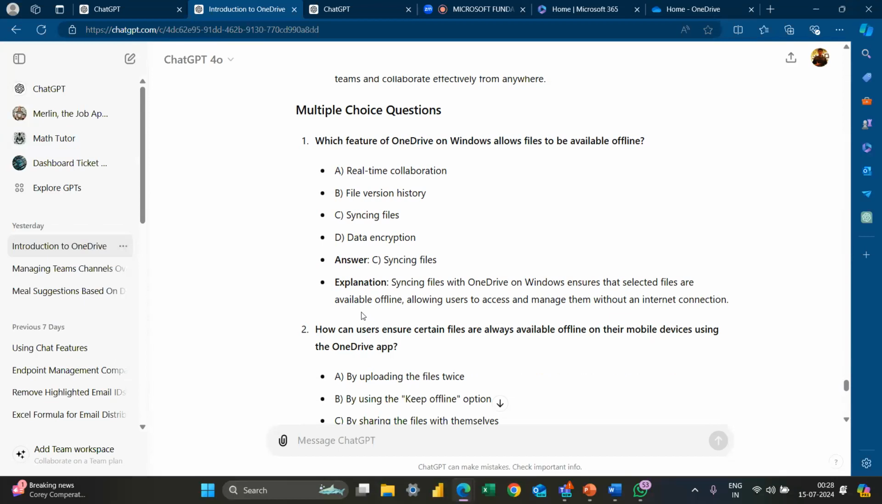The correct answer is syncing files. Syncing files with OneDrive on Windows ensures the synced files are always available offline, allowing users to access and manage them without an internet connection.